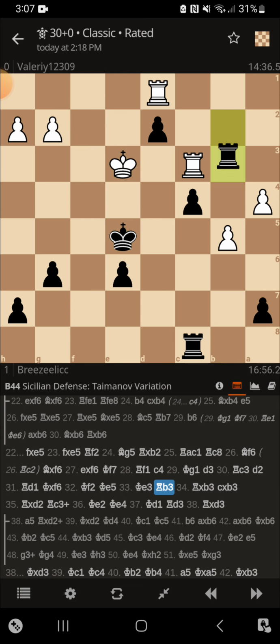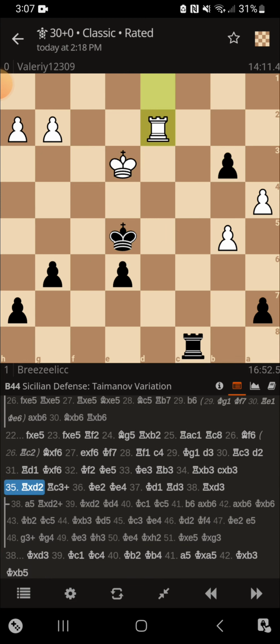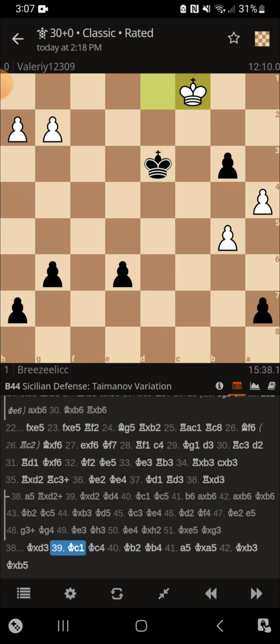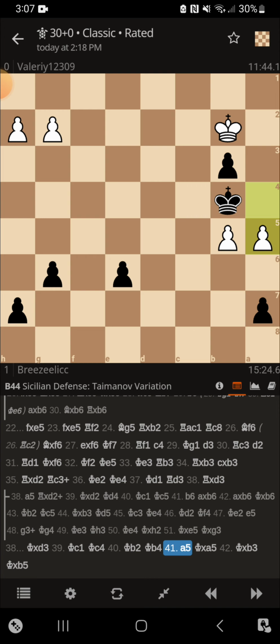Okay. All right. So here we go. And check and backwards. And king moves up. Takes, takes. This is what was played in the game. Back to our game. King goes to c4. King b2. King b4. a5. King a5. King c3. King b5. And it was in this position that white resigned.